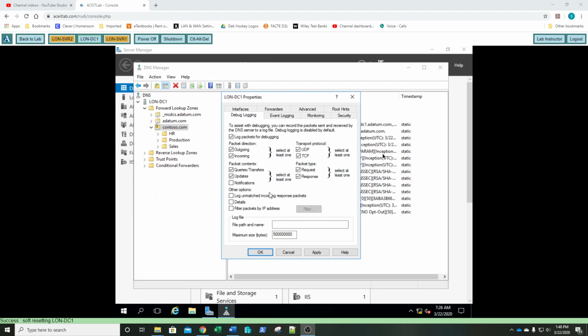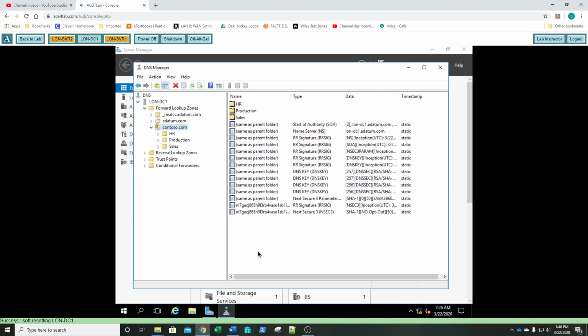Okay, so now that you've got your screenshot, let's go ahead and uncheck log packets for debugging. We don't need to produce this overhead. And we're going to click OK. So we're ready to begin exercise 2.6. And 2.6 is configuring recursion and Netmask ordering. We're going to use the Advanced Options tab for this.